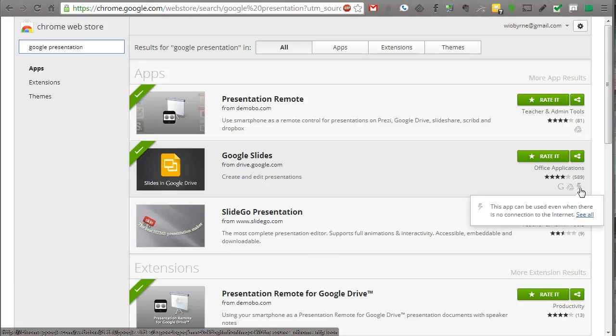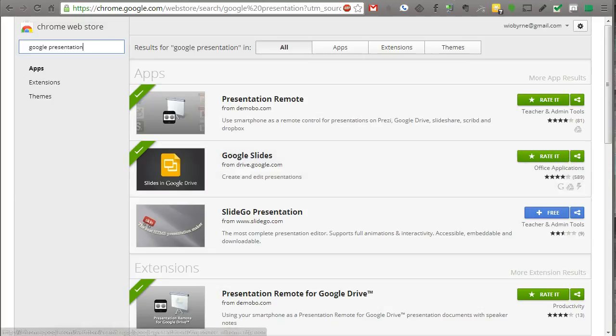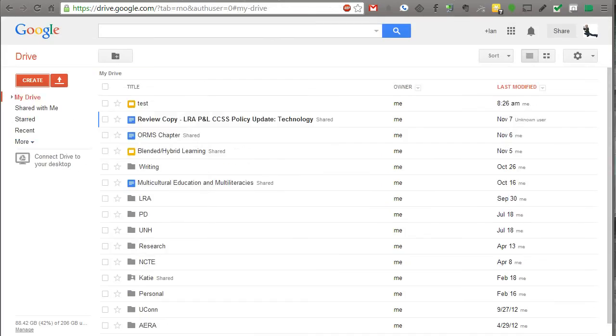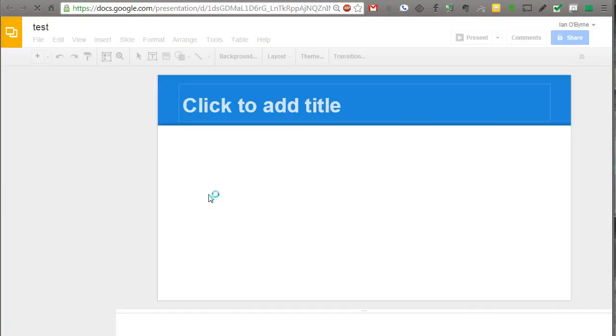So as long as you enable offline docs in Google Drive on your Chromebook, you can have your PowerPoint. So when you go do a class or give a talk, if you don't have the internet, which happens all the time, you can get on and use Google Presentation and still do your talk. So here's the one that I just created during the talk. So it's Google Presentation. I use it all the time. I use it instead of PowerPoint.